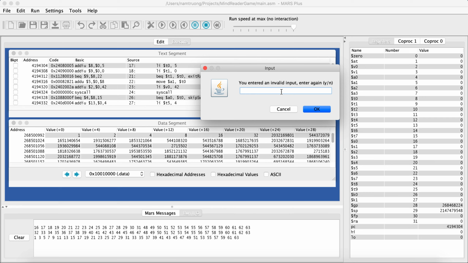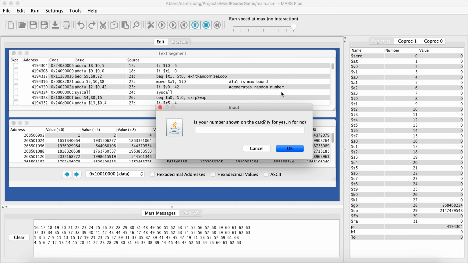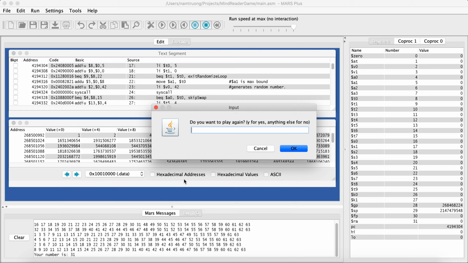So 31 is in our current card, so we'll put yes. It is also on this current card. It is also on this current card as well, and this one as well. And as you can see, the program correctly guesses that our number is 31.